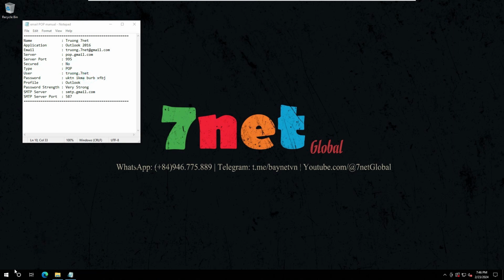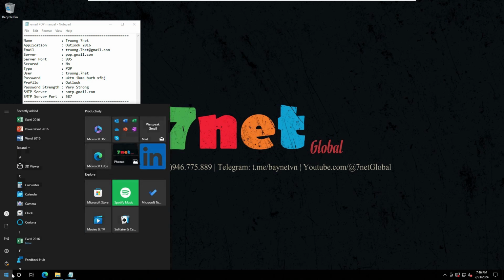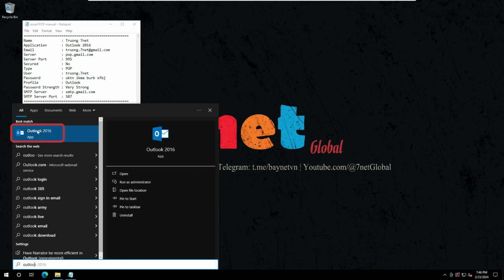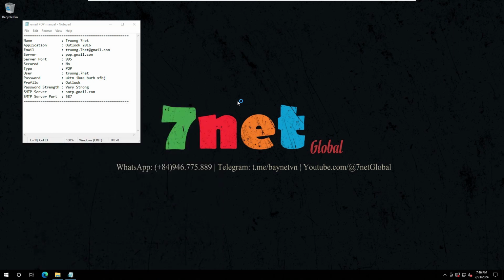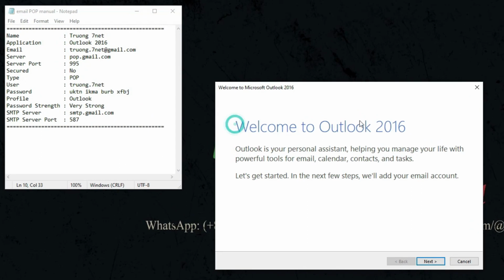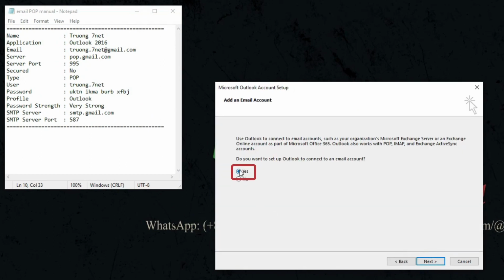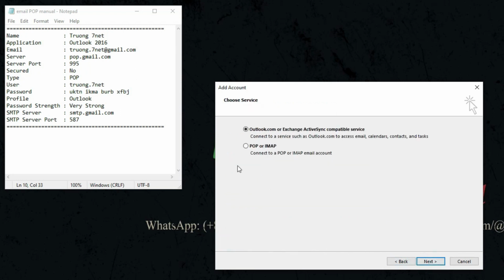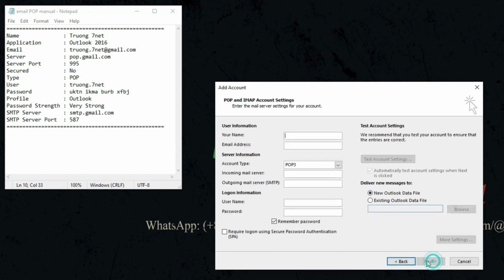Now I run Outlook. I click Start, then enter Outlook to search. Outlook shows up. I click on the Outlook icon. The Welcome to Outlook page shows up. I click Next. Next step, I choose Yes and click Next. In this step, I choose Manual setup or additional server types to add Gmail manually. I click Next. I choose POP or IMAP and click Next.